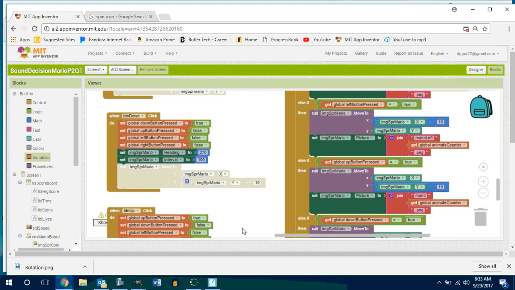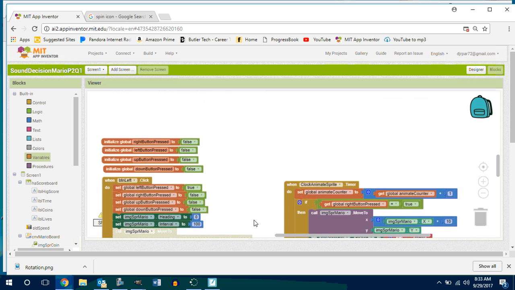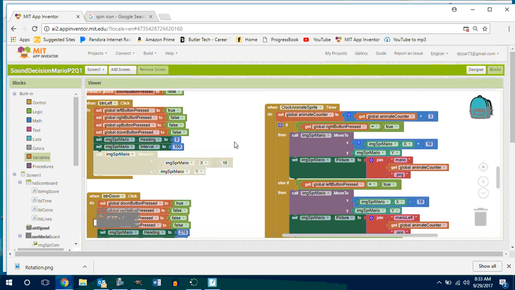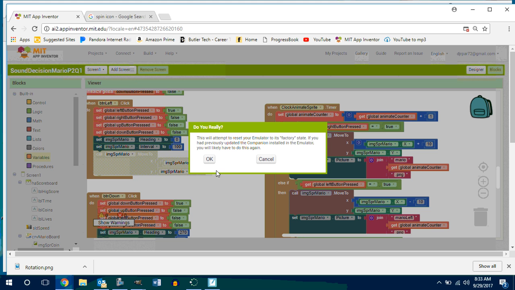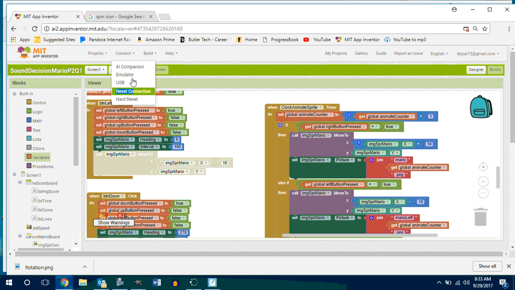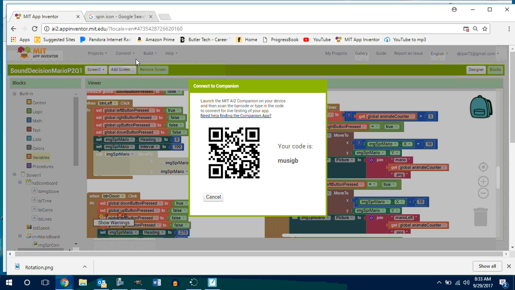Okay. I think we're looking pretty good here. Let's see if it works. Okay. Connect, hard reset, connect, reset, connect, AI companion. MIT, reset, AI companion, MIT, scan it in.